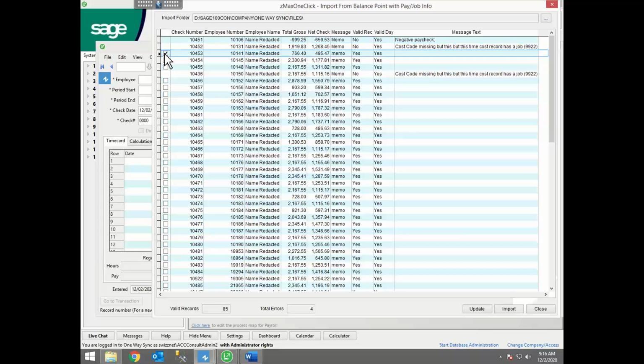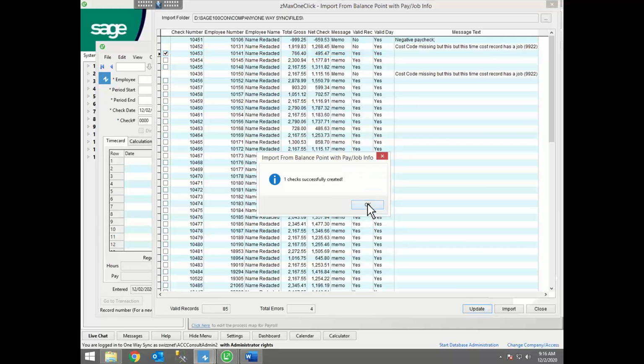When you're happy with everything, you can see I have 85 records. You're going to do some validation perhaps, and there's 4 errors. But in this case, let's import this particular transaction. So hit the update button. It says 1 check was successfully created.